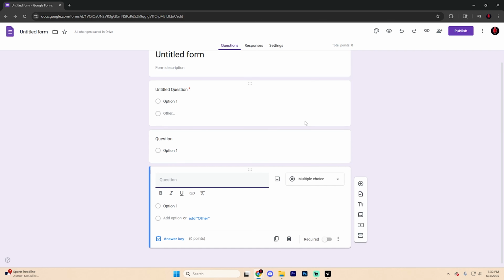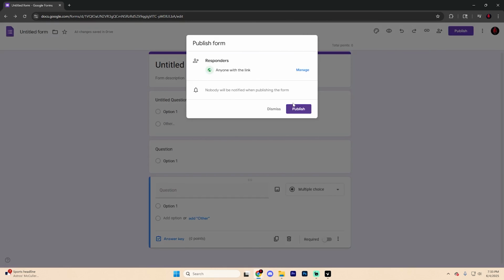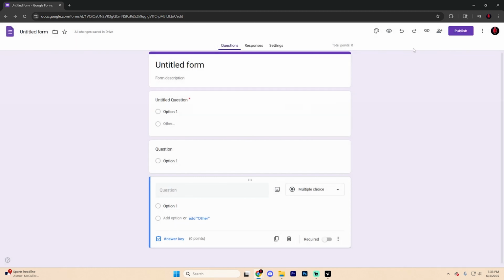When your quiz is ready though, go ahead and hit the publish button right up here, and then simply go ahead and hit publish. You can also specifically either just copy the link or send it to specific people by typing in their emails in the share icon just like so.